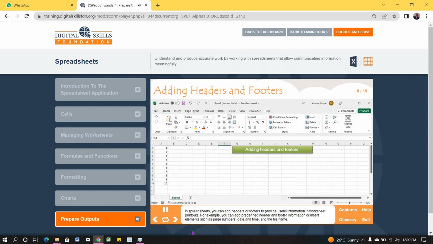In Spreadsheets, you can add headers or footers to provide useful information in worksheet printouts. For example, you can add predefined header and footer information, or insert elements such as page numbers, date and time, and the file name. To define where in the printout the headers or footers should appear, and how they should be scaled and aligned, you can choose from several header and footer options.